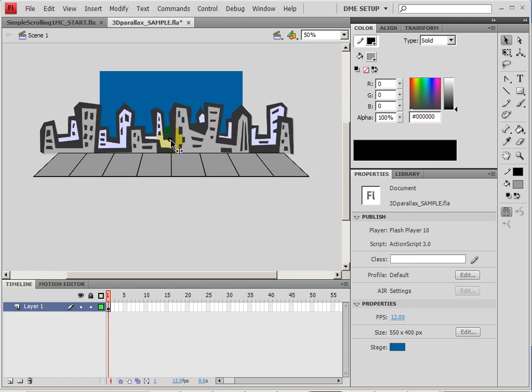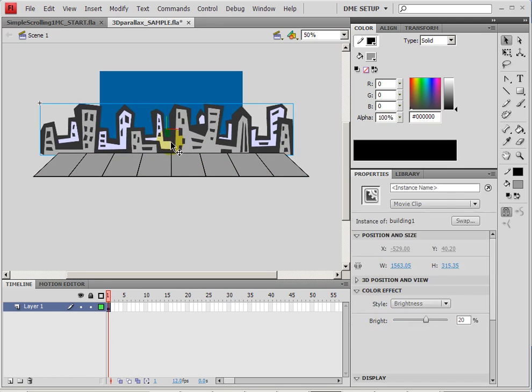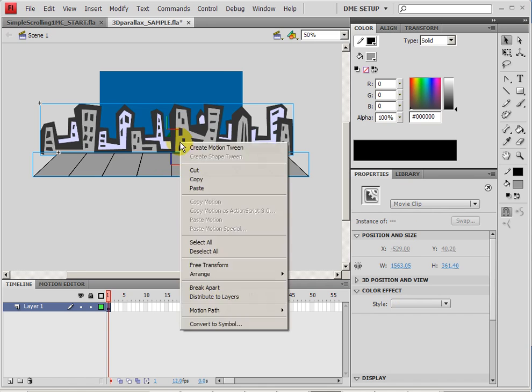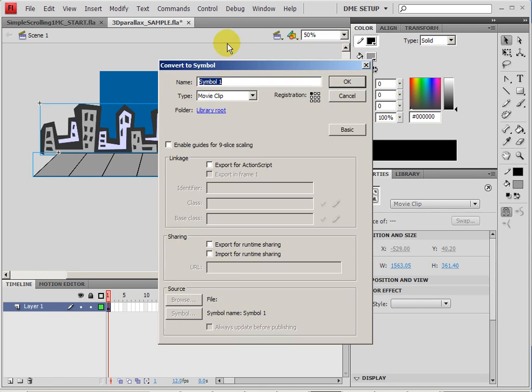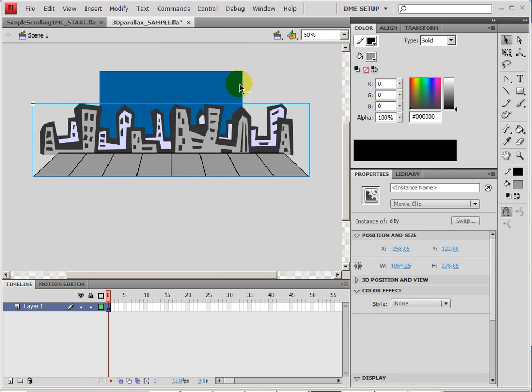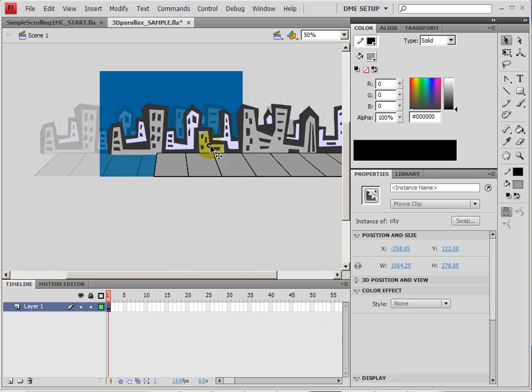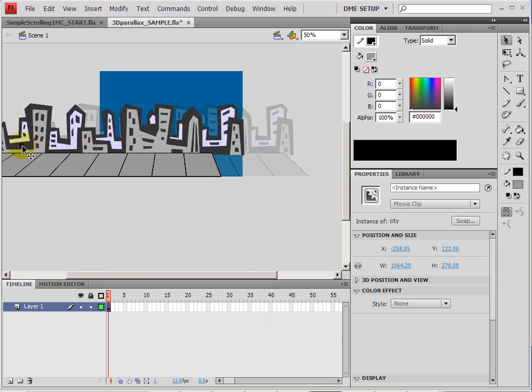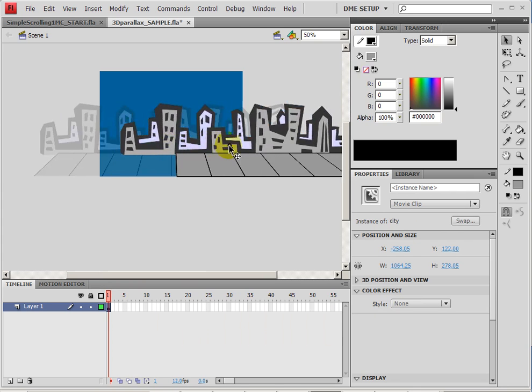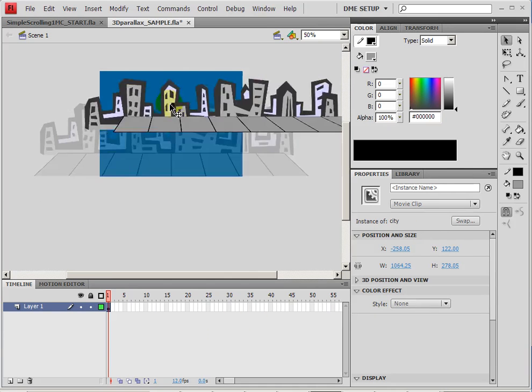So now I have my object, my scene, and I've got my sidewalk, and I'm going to turn these into a movie clip. In order to do that, I'll right click, choose convert to symbol, or press F8, and this will be my city. Now watch what happens when I drag this. Notice that I automatically get parallax. And this is really quite phenomenal.